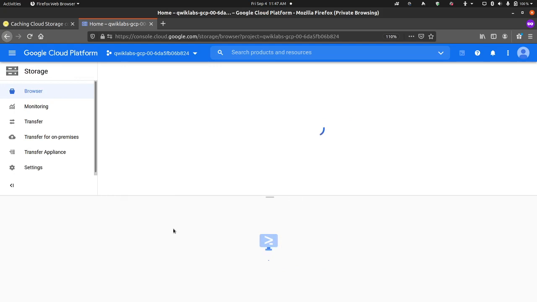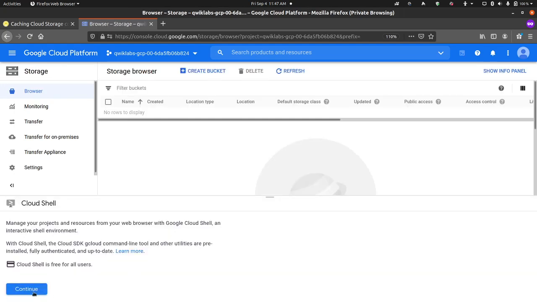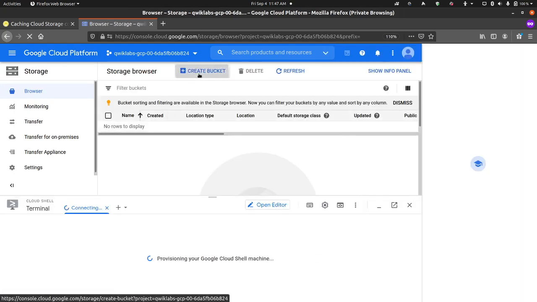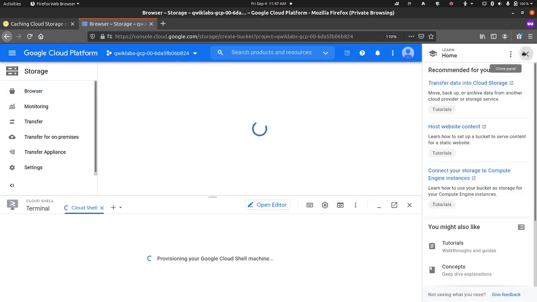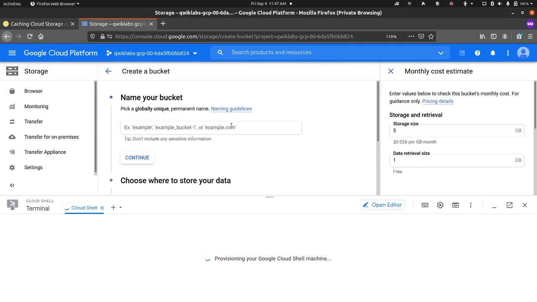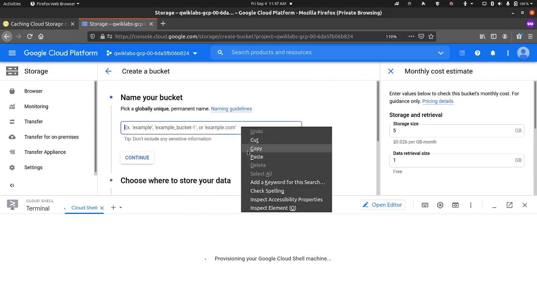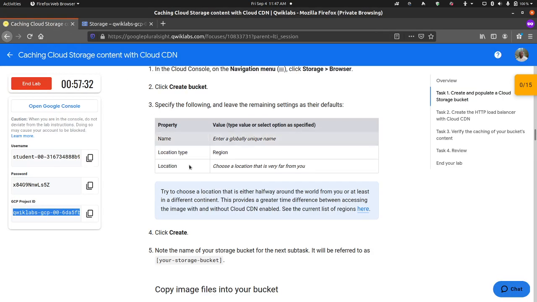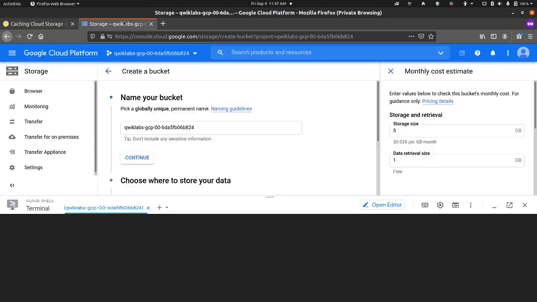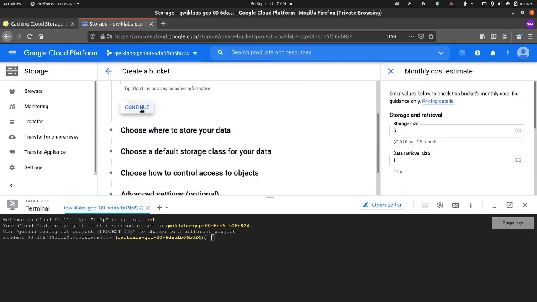Okay, continue, and then let's create a bucket. All right, let's close this. We're not using it. Okay, give it a unique name. I did. Okay, that's it. Which other thing? Location, region, location. Choose a location that is very far from you. Okay, so let's click continue.